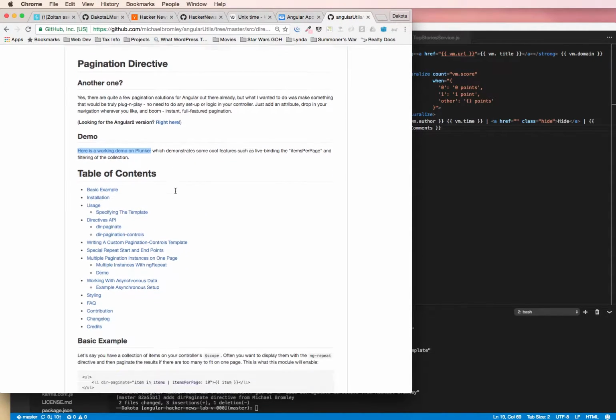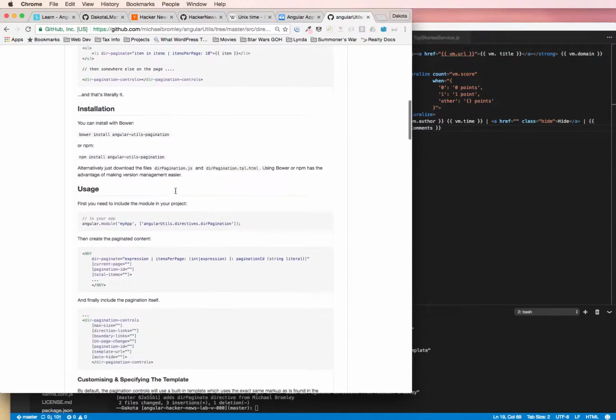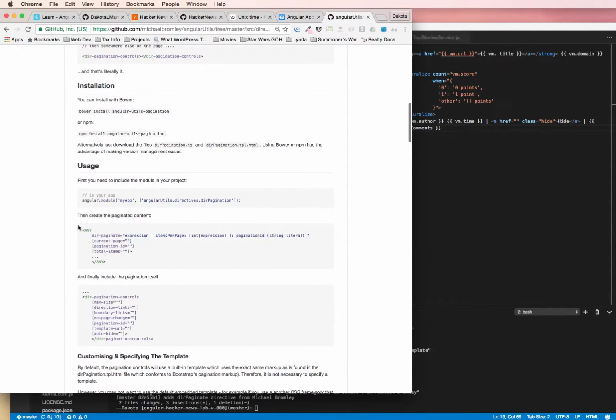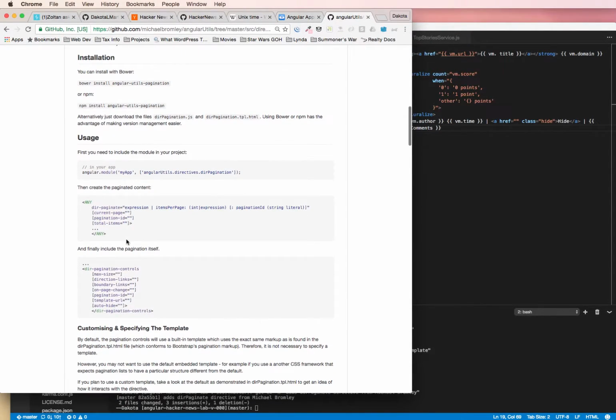So you can see here that it's got basically we have a dir-paginate directive, and then we're passing an expression, and then we're passing a filter here, and then we need itemsPerPage, and we have to put in either an integer or an expression.